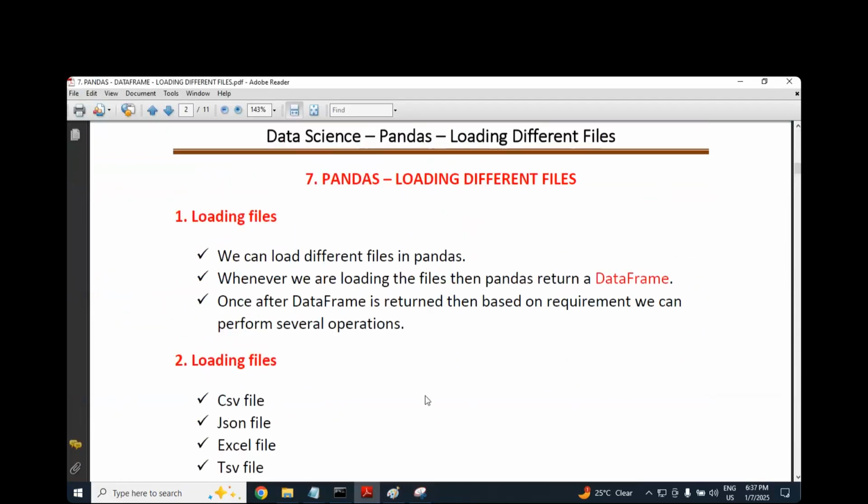Loading the files. We can load different files in pandas. Whenever you are loading the files in pandas, it is returning a data frame. If it is a data frame, there is a lot of functionality we can call. Methods we can call very easily, attributes we can call very easily. That's why whatever data you have inside the file, it is taking that and giving it as a data frame. Sir, are you getting it? Good. Let's move on.